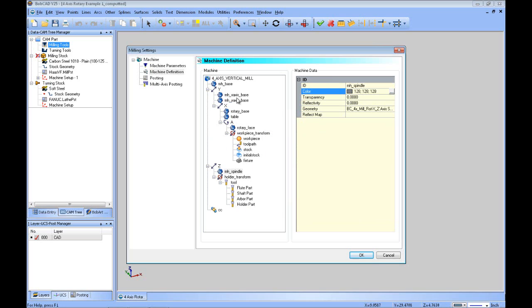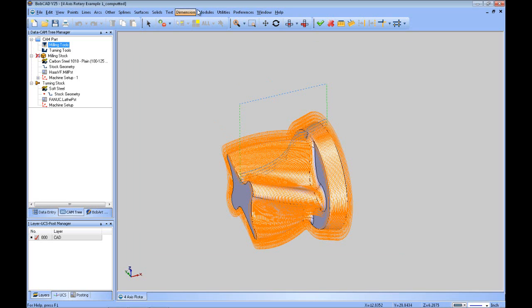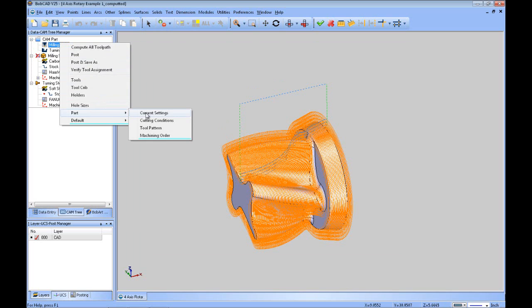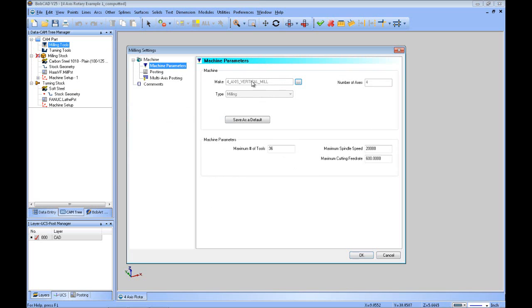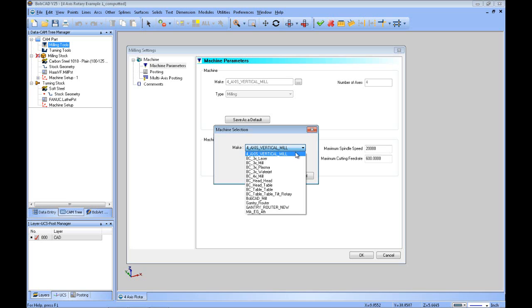We added a base, the Y and X axis base. Those are all turn offable. The rotary base and table, we want those to always be visible. The rotary face will as well, and the spindle can turn on and off. So if we OK this, now we go in to make sure we have the machine chosen. So we'll go to Milling Tools, Part, Current Settings, Machine Parameters. Yep, that's the one that's chosen.